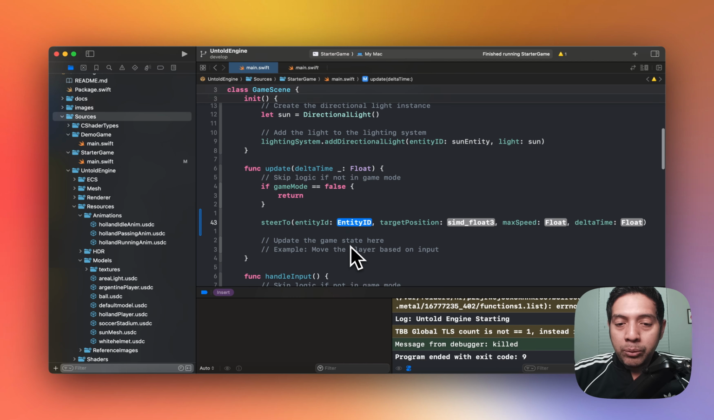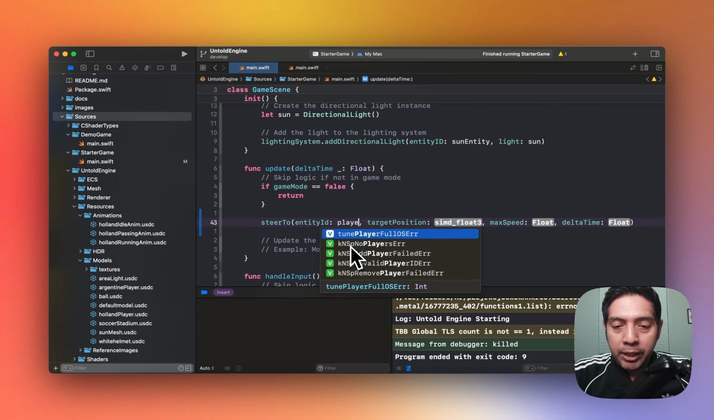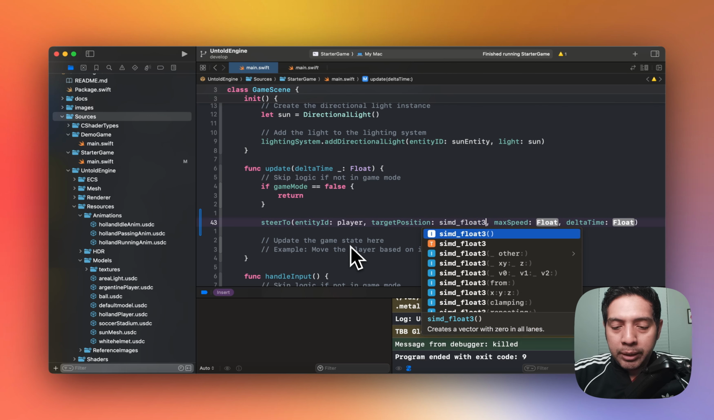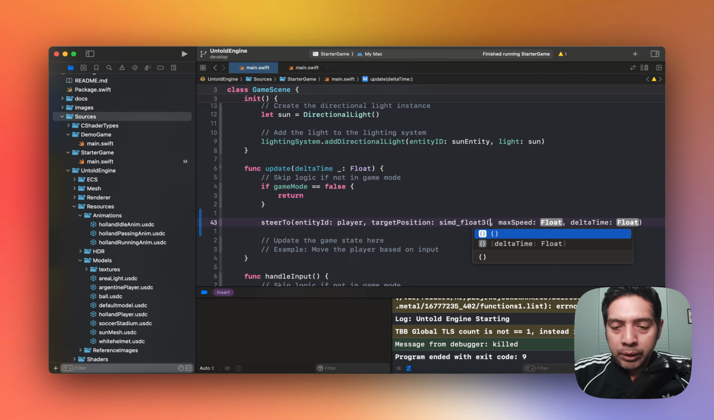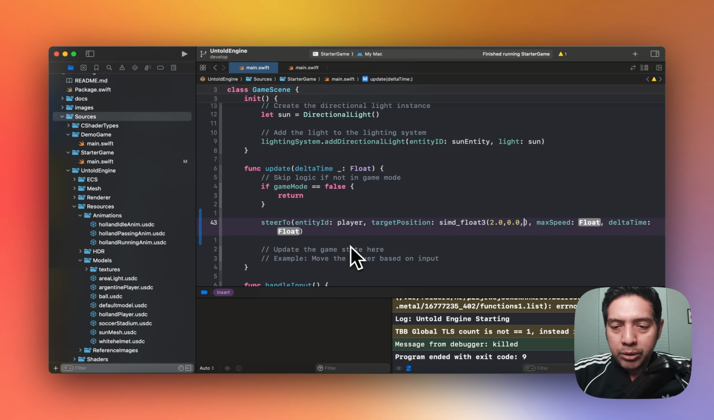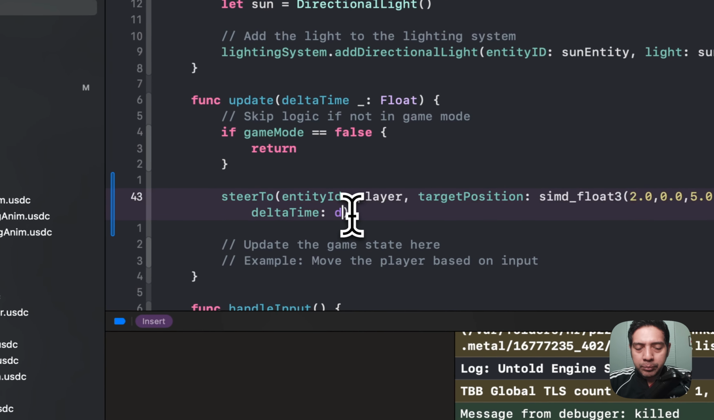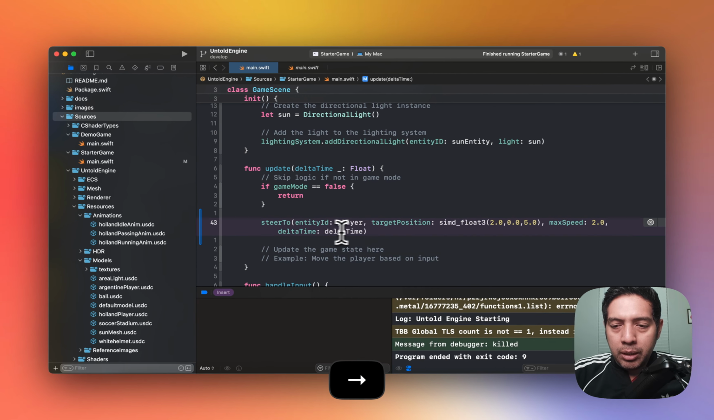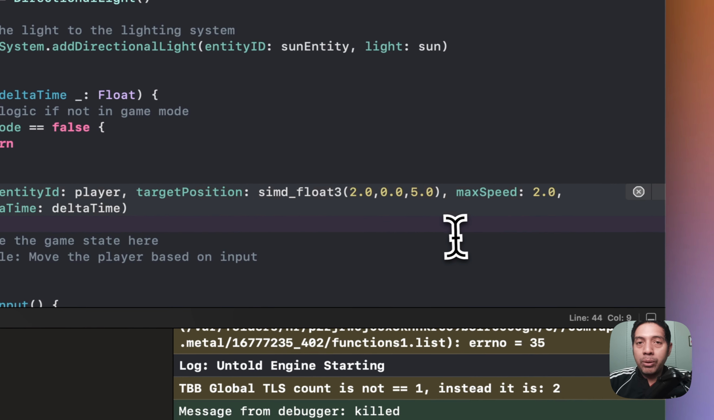So to call this function, all you have to do is call steer to, then provide the entity ID, which is player. Then the target position, in this case, I want to make him go from the origin to the following location: 2, 0, and then 5. The maximum speed, I'm going to set it to 2, and the delta time will be basically delta time. And that is basically all you have to do at this moment.